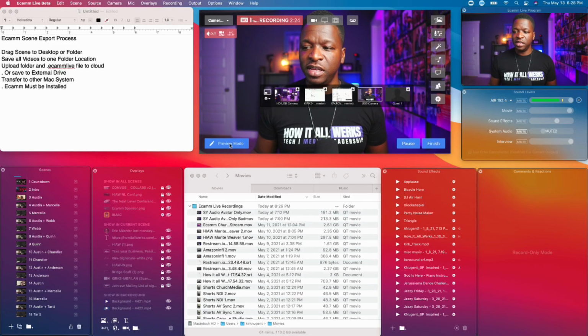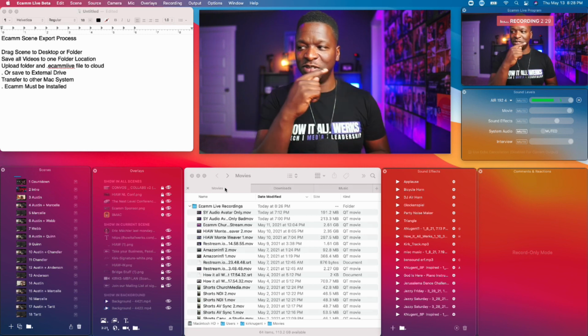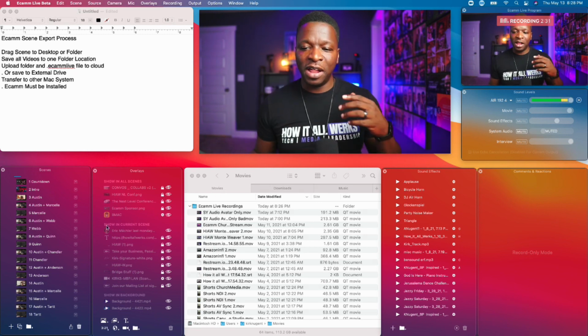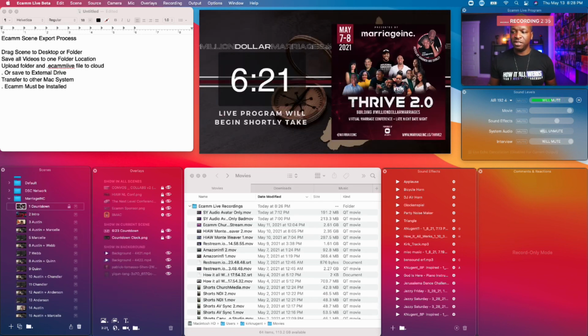I'm actually going to go into preview mode so that you can still see me over in the corner over there, while we toggle through some of these scenes. So here is the countdown. You're seeing the countdown there. Everything is designed. The countdown clock is there. Live program will begin shortly. Everything is working there. So that's the countdown clock.